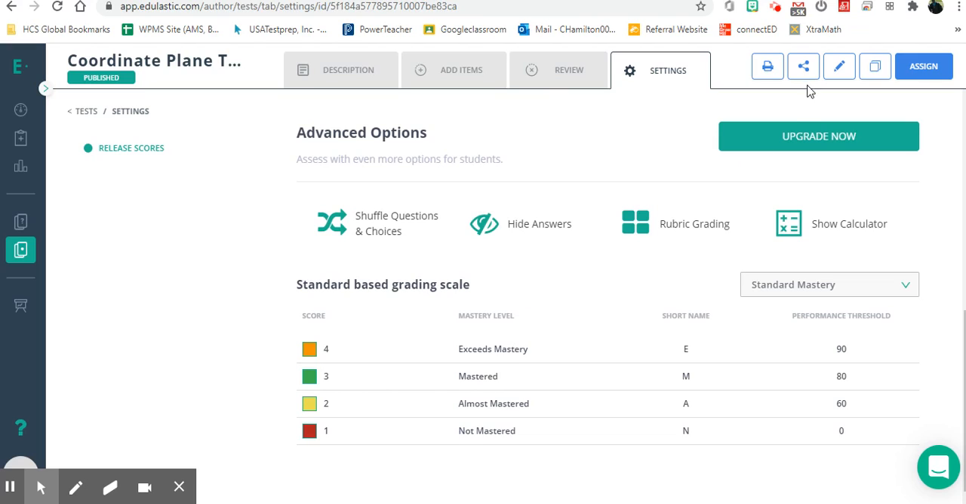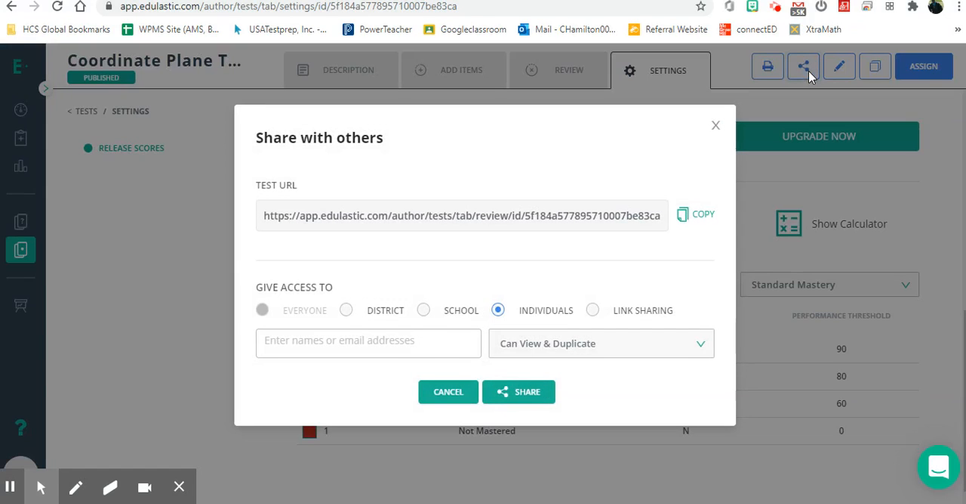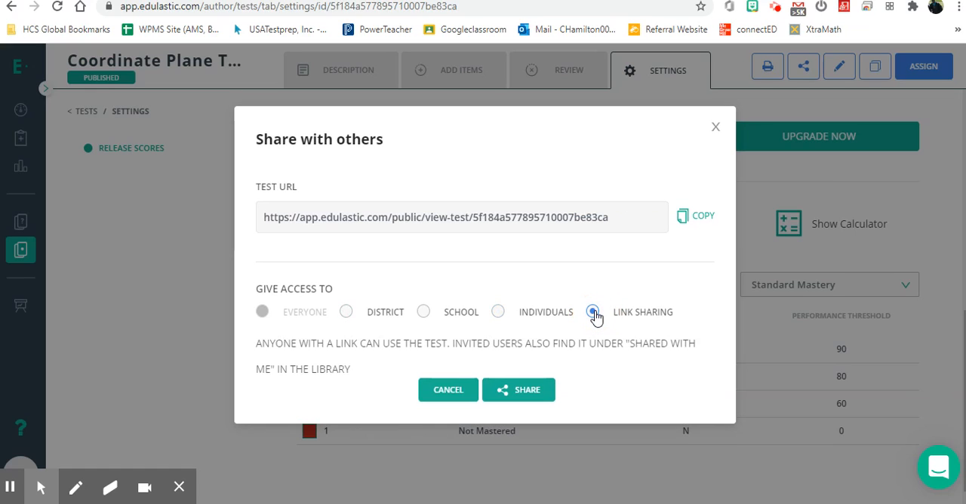One thing I always do after I create an assessment, I always share. I always share usually by district. So anyone in my school district, if they're searching for coordinate plane tests, my assessment would pop up and they would choose to use it, or they can choose to duplicate it and tailor it to how they want it to be. And you can also share through a link.